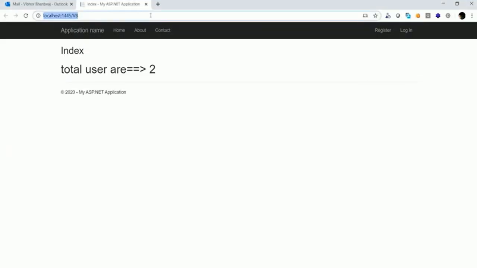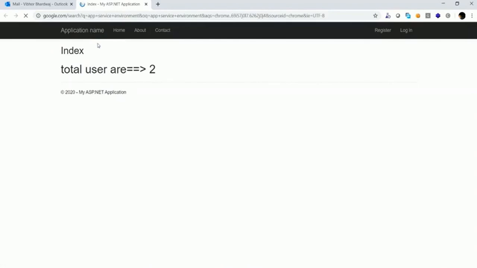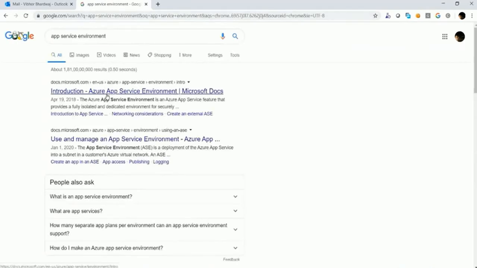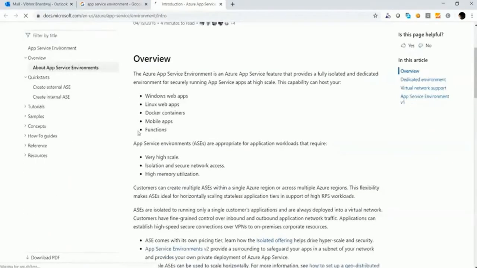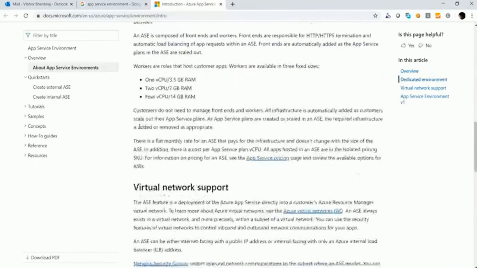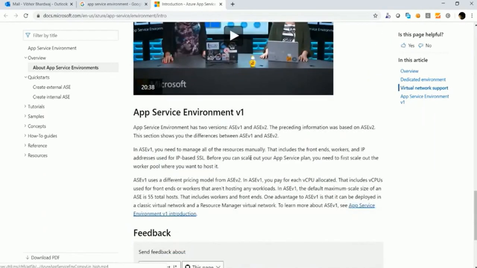So we have App Service Environment on Azure. And here we go. You have VNet support here. So you can use the ASE service, and then in the ASE service, you can integrate with the app services. Right?